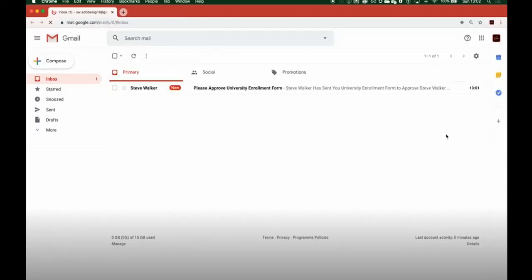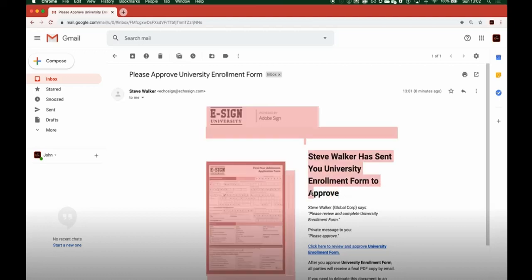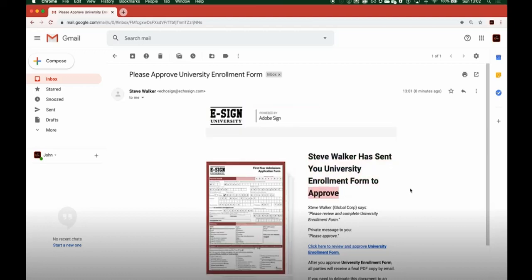Once again, John Smythe has an email. This time he's being asked to approve this enrolment form. Notice that the subject line and the messaging is slightly different on this occasion, because John has been set as an approver, his wording is slightly different.